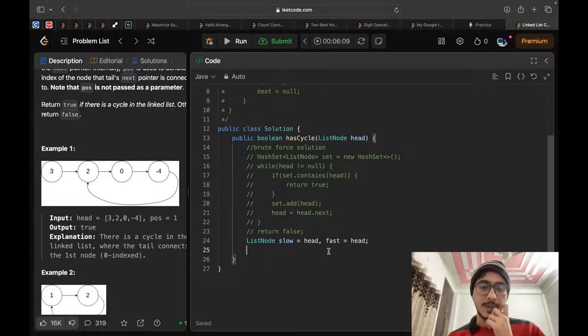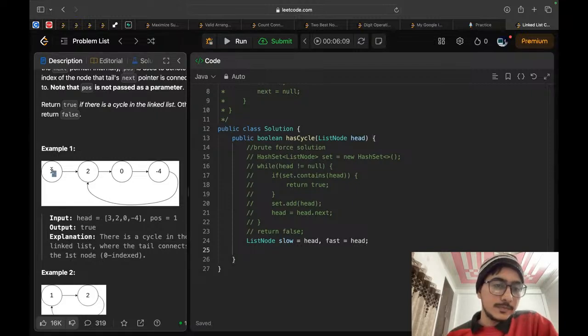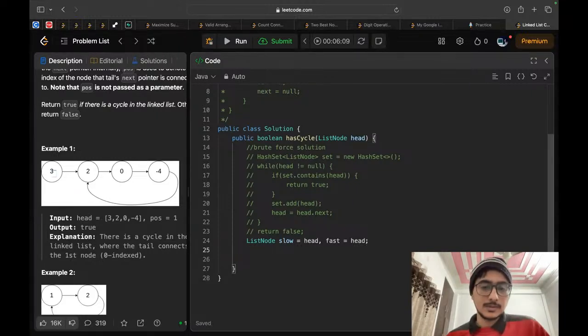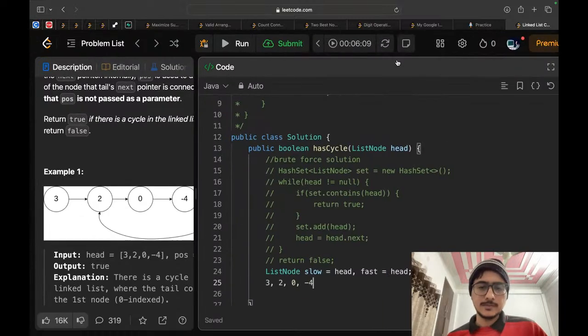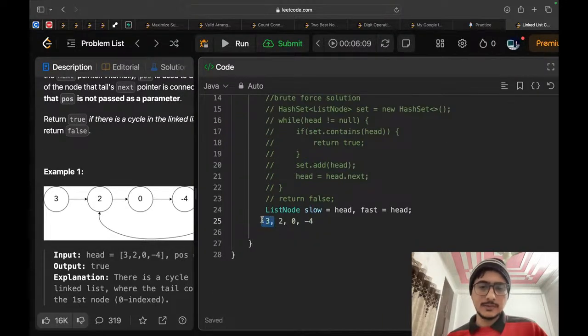So the algorithm says that suppose first my pointer is here. Let's take this example: 3, 2, 0, minus 4. Initially my slow and fast pointer will be here. After one step, I will move my slow pointer to here and move my fast pointer by two positions. So my slow pointer will be at the first index and the fast pointer at this index.